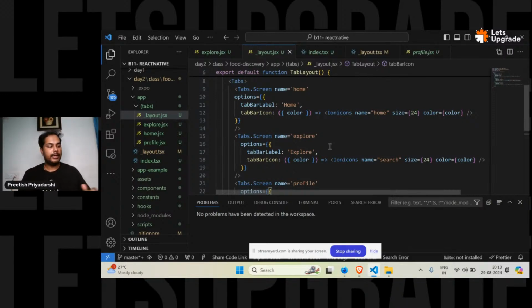I hope everyone is done up to this part. How many of you are done with the icons? Yes or no in the chat.